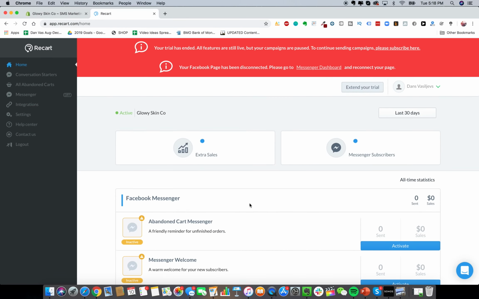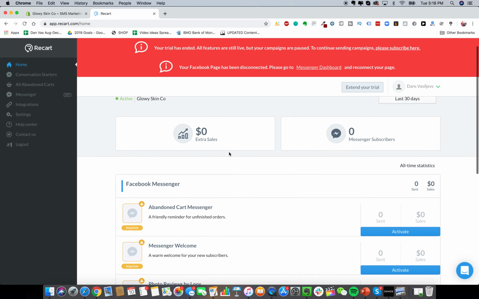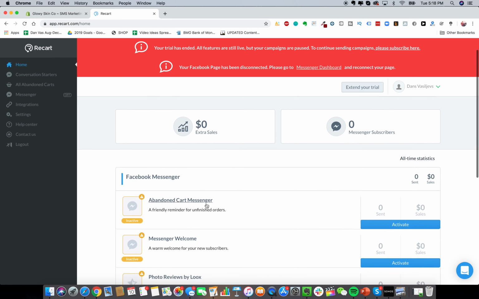You want to make sure that you set up an abandoned cart messenger. So what happens is this is going to add a button that, when they're checking out, will link it to their Facebook as well. And it's going to be checked on by default. So obviously that's amazing for us. And so you just want to set up this abandoned cart messenger right here, hit activate.